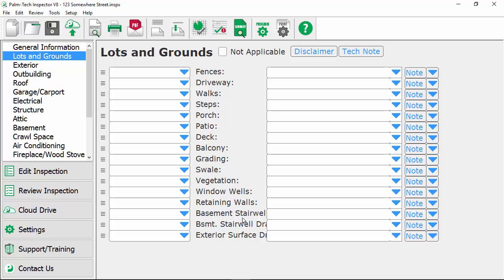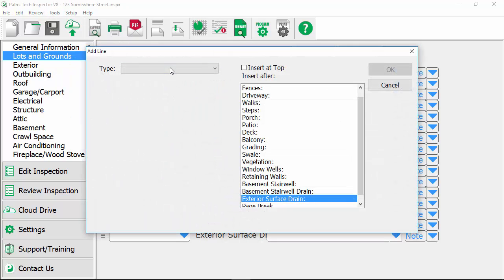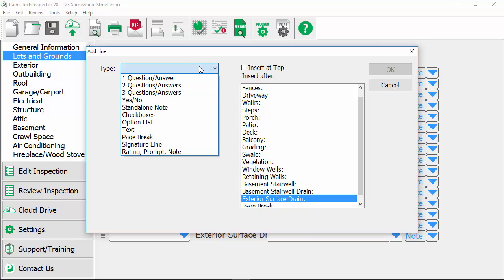Finally, you can add in new lines. And to add in a new line, we'll go up to Tools, Add Line. Here we have an option for type, and you have quite a few different line types to choose from. One question answer is the most commonly used line type. But in general information, you'll see that you have 2 question answer lines and 3 question answer lines.